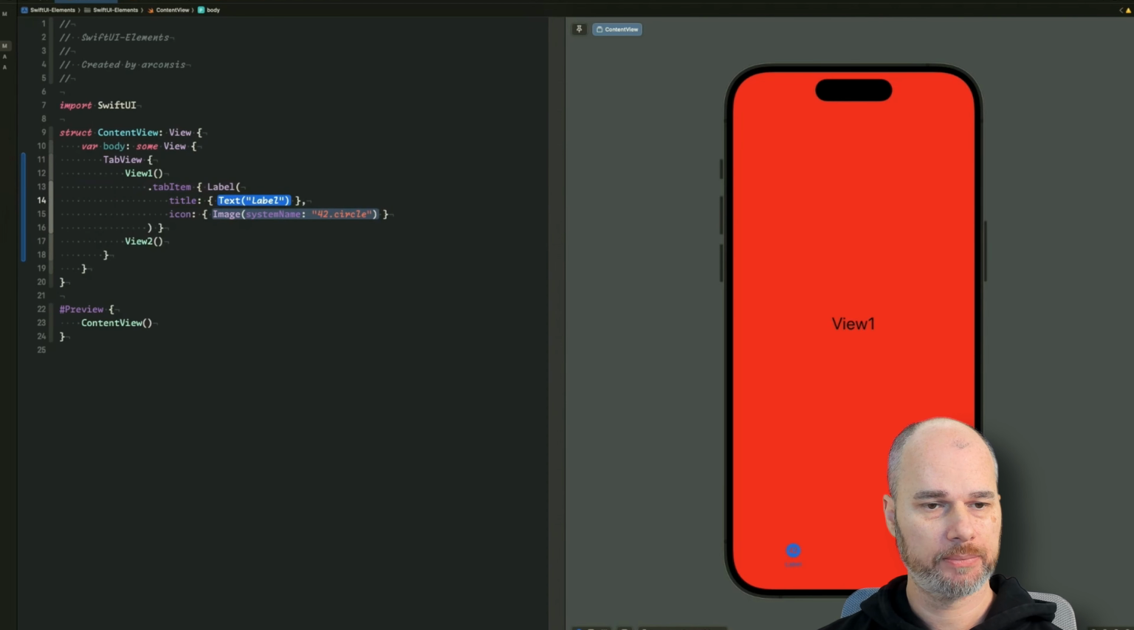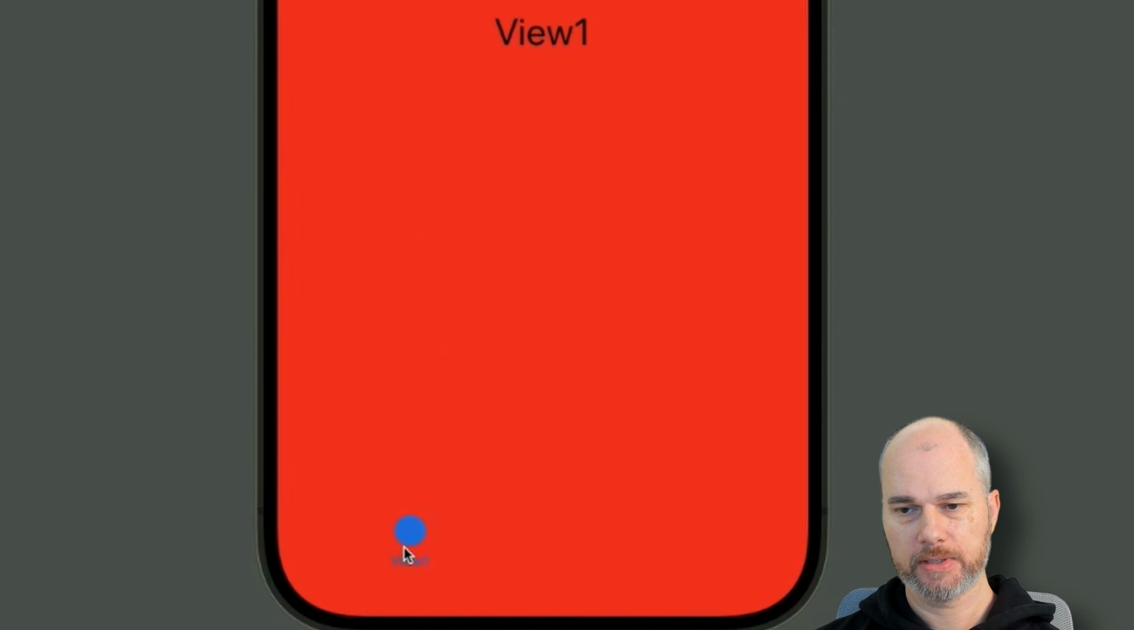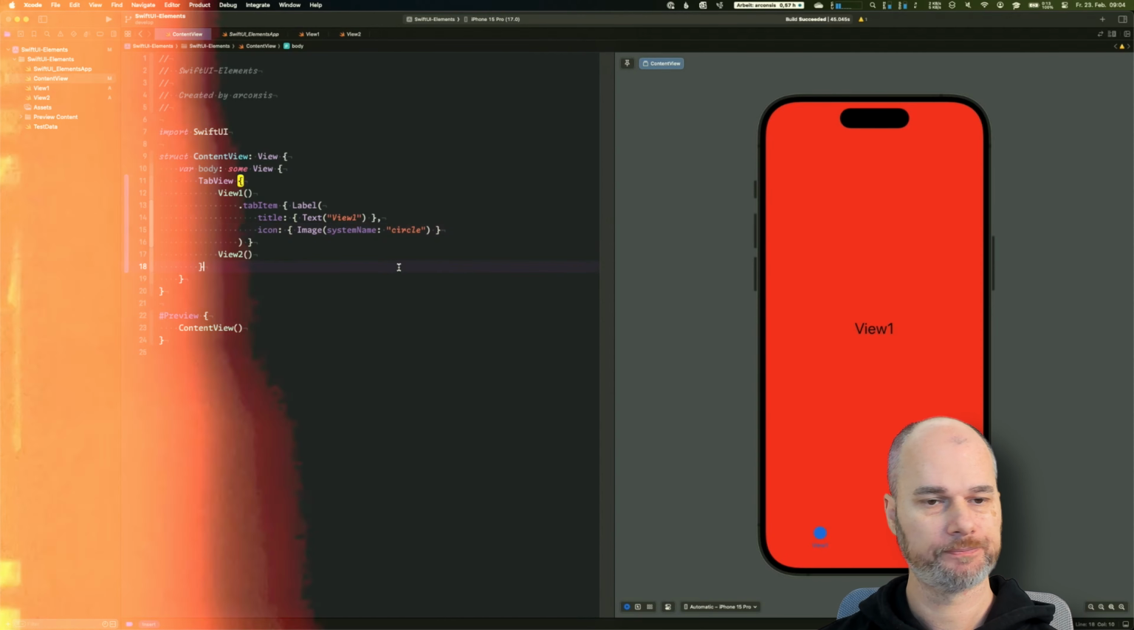So for example, we just say what we see. So this is view 1, and we use SF symbols, and we say we just want to present it as a circle, for example. And as you can see at the bottom, there's already a tab item rendered with our SF symbol and with our text view 1.